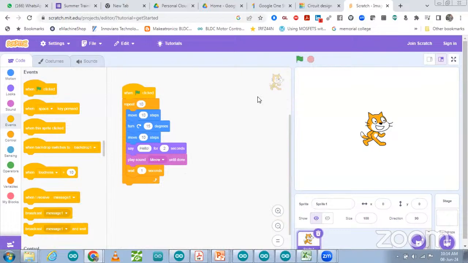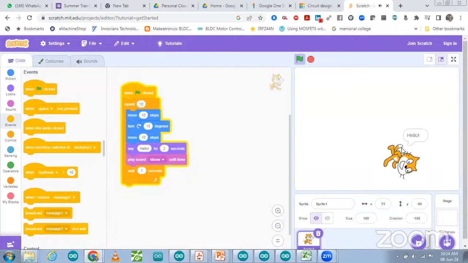Now I'm going to start the simulation. For that, double click over there and the simulation will get started. You can see it is saying hello, and it is producing the cat sound. I think the cat sound is not audible to the participants, but when you try it on your own, you will be able to hear the cat sound also.